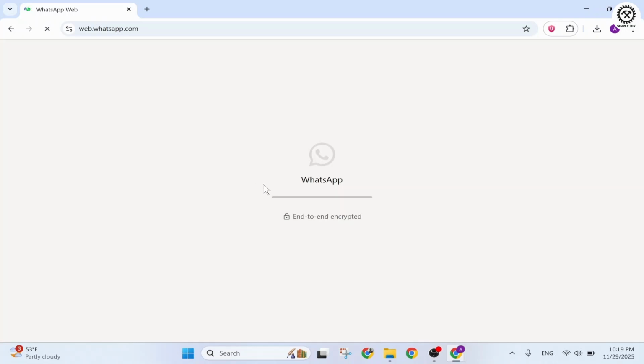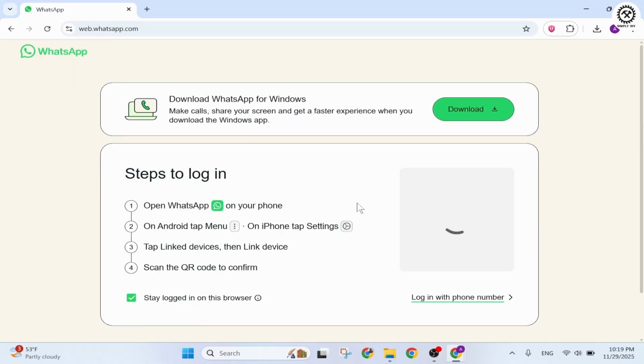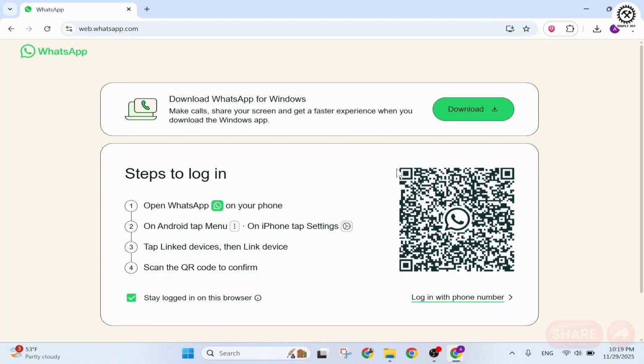And after it loads up, you should find QR codes and everything else. So you'll find something like this. Now, normally what we do when we have a QR code is open up our WhatsApp app on our phone, tap on the three dots on the top right of the menu, then head over to settings and link the device. So we'll not be doing that.